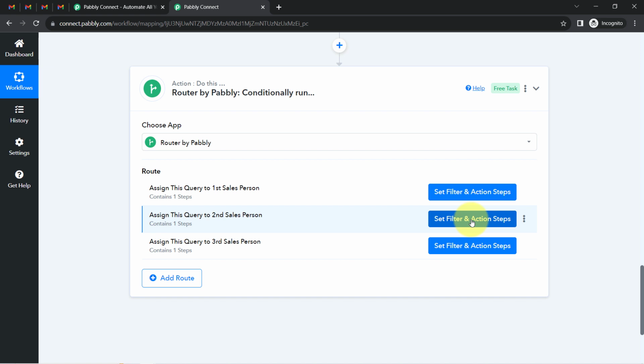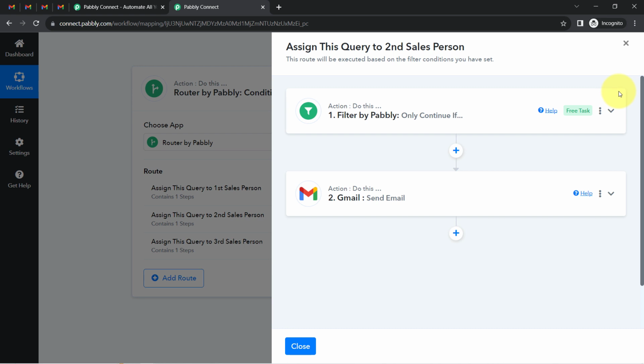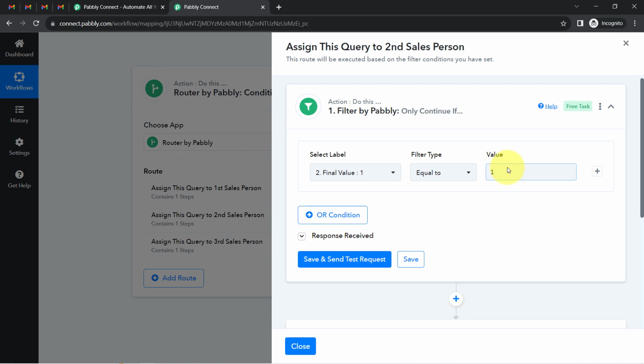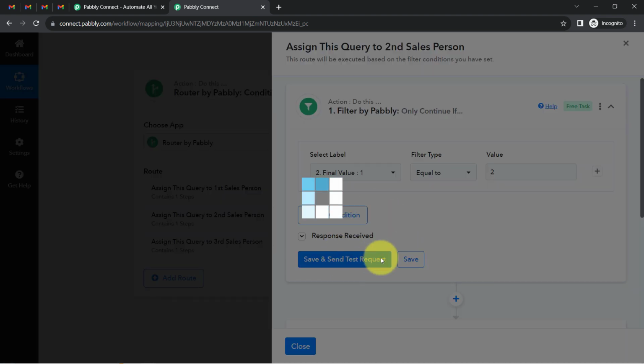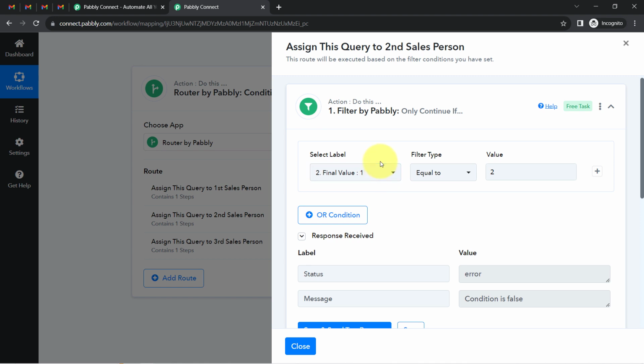Now when you click on the set filter and action step, you will find all the steps are already added. You just need to change a few things. So in this particular condition you will have to define that whenever your final counter value is equal to 2, then this particular step should be executed. So I have defined the same, but this time you will notice your condition will be false because according to the current scenario we have received the final value as 1. But don't worry about that. When our automation executes in real time and we actually receive the value as 2, this condition will of course be true.